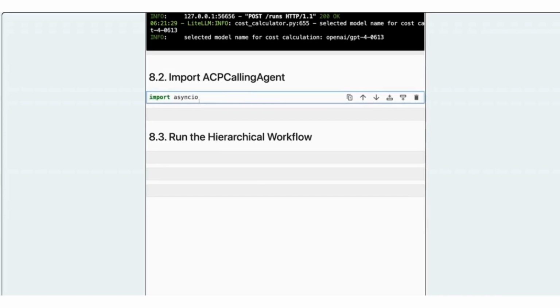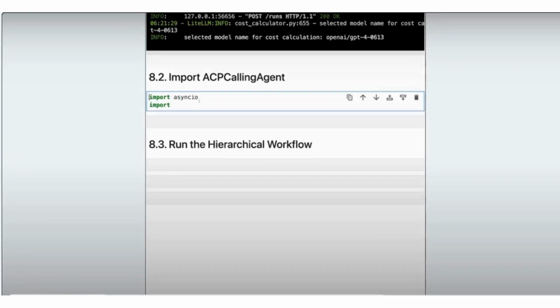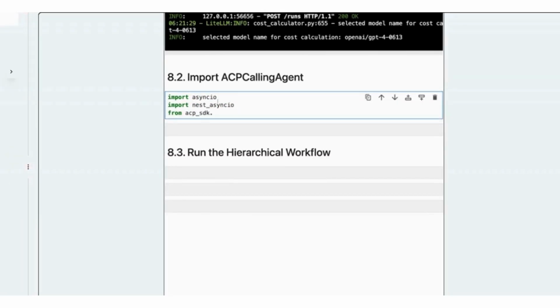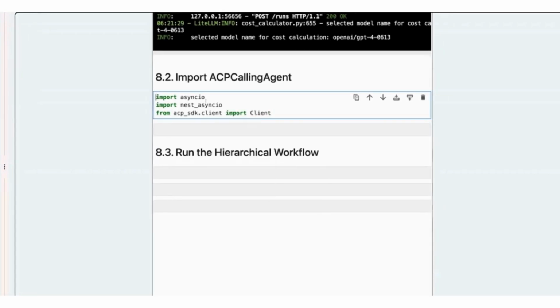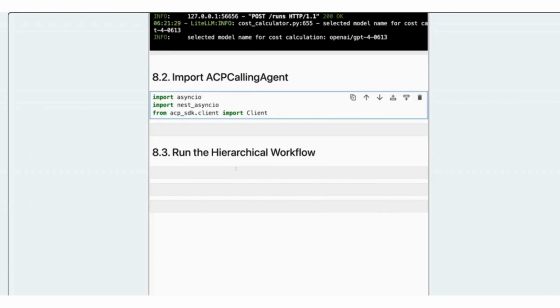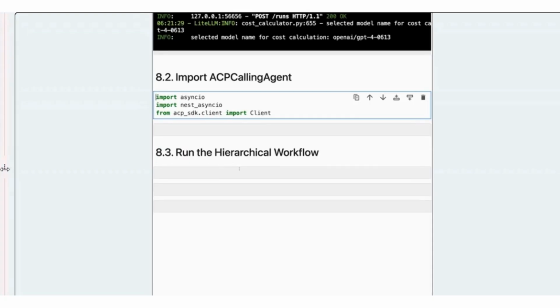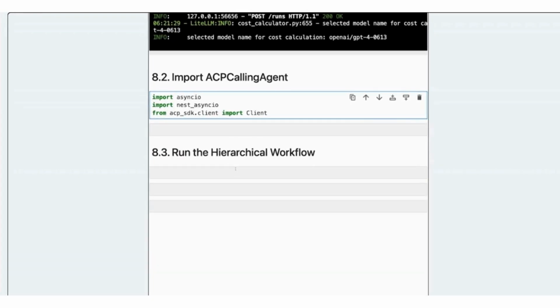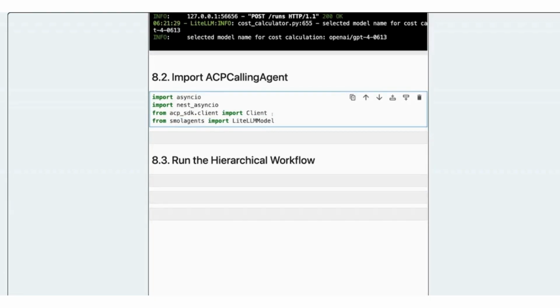So we're going to bring in async IO to be able to run our server. We're going to bring in nest async IO so that we can nest them. We're also going to bring in the ACP SDK client. This is going to be used for a really specific reason. When we go and run this hierarchical workflow, we're first up going to discover what agents we've got available, then pass it to our router agent so it can automatically navigate which agents it should be calling on which ACP service. Then we're going to bring in small agents, and I'm mainly using this so that I can access their light LLM model class. You could also use the completions capability direct from light LLM, but I really like the small agents implementation. Then we're going to bring in my special class, which is fast ACP. But really, it's just an example of how you might go about building your own hierarchical workflow.